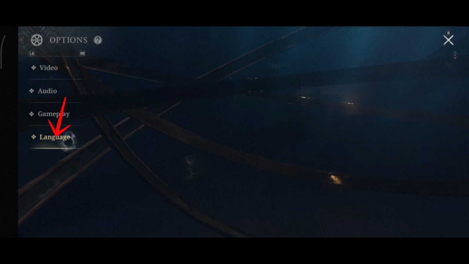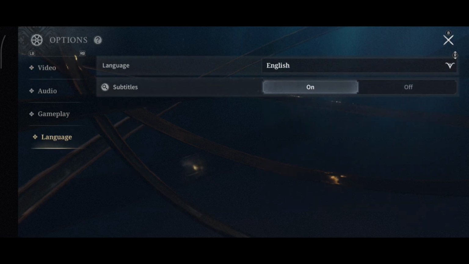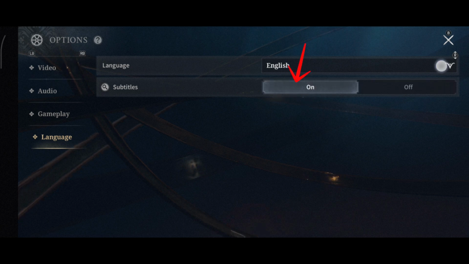And at the bottom you should be seeing language that should be right below gameplay. So simply select it. Now once you have figured out language, you should be seeing subtitles. So you can just simply select turn on or turn off as you wish. So it should be auto saved and you should be good to go.